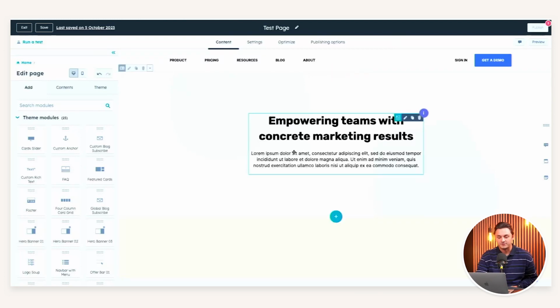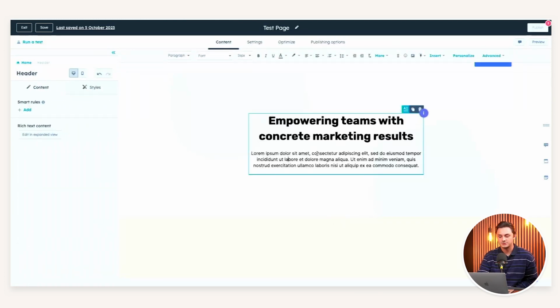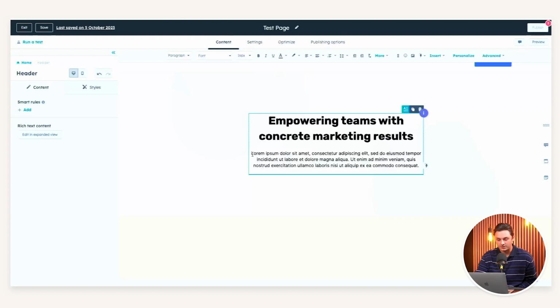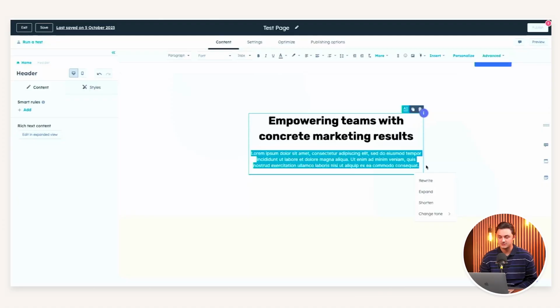And all you want to do for the AI Content Assistant is with your rich text modules, you want to come in and either highlight the whole section, or you can highlight individual sections and you'll see this lightning bolt button appear. If you click onto that, you get 4 different options. You can rewrite, expand, shorten, or change the tone to a few different options of your text.